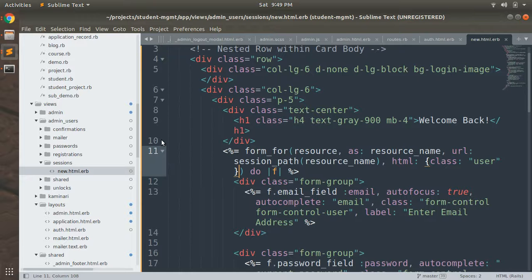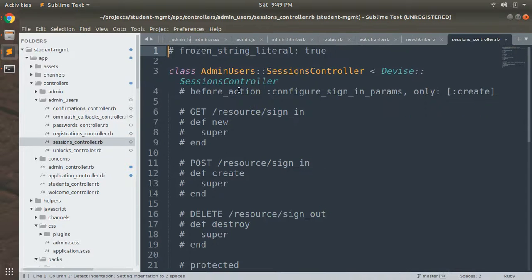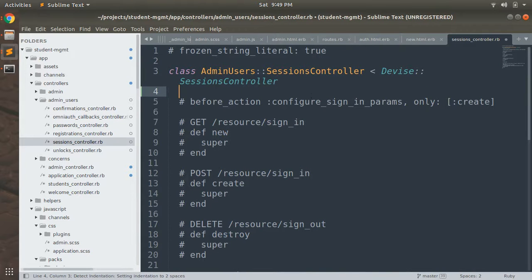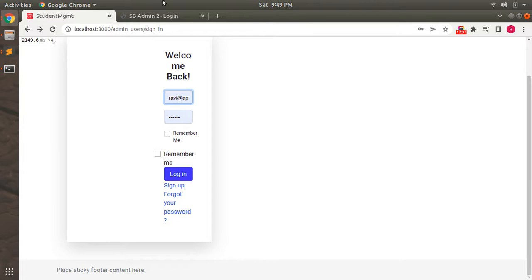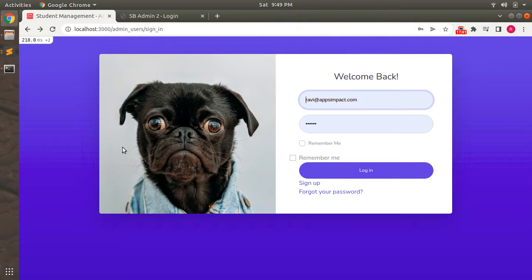So what we need to do is mention the layout inside the sessions controller. Okay, so we can manage it here. Let's say layout auth. Okay, and now refresh the browser. When you refresh this, here you can see that we changed the devise form.